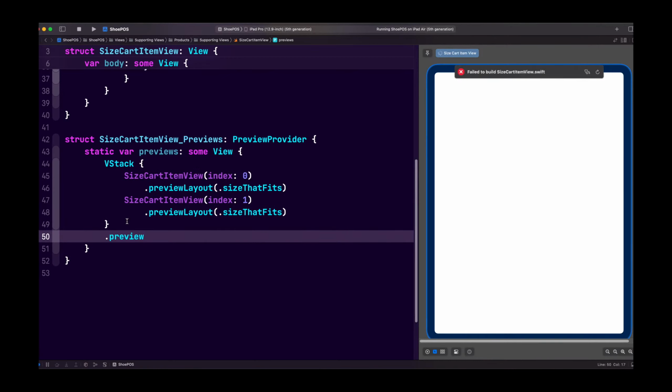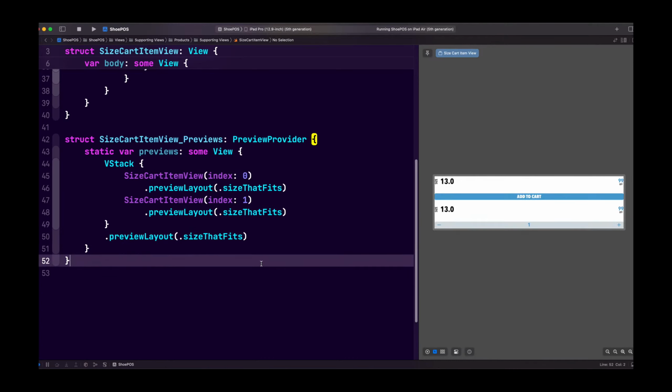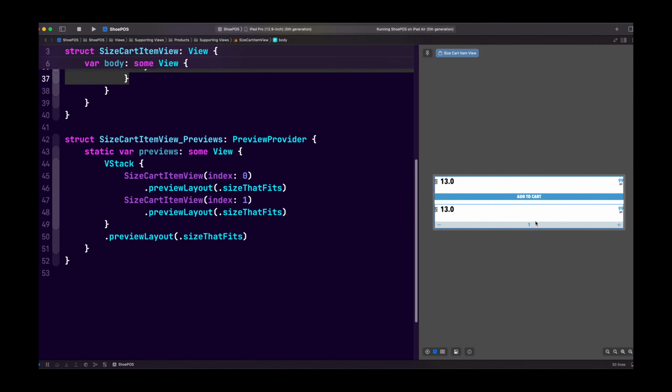And then we'll set the preview size, preview device dot size, preview layout dot size that fits. Boom. Okay, so now we can see both versions of our button, one that shows add to cart, and then once you add to cart, this is what you see.